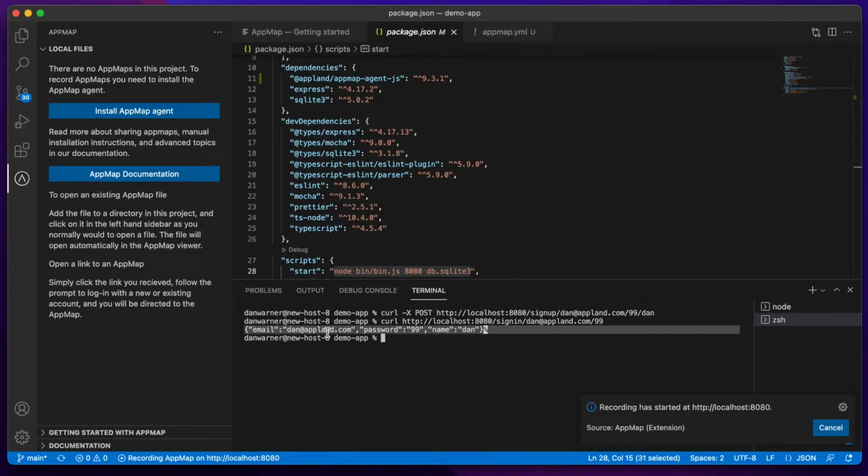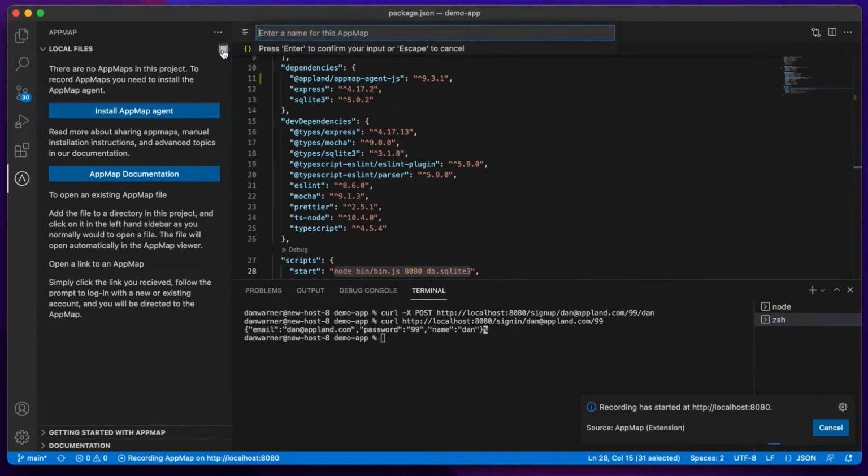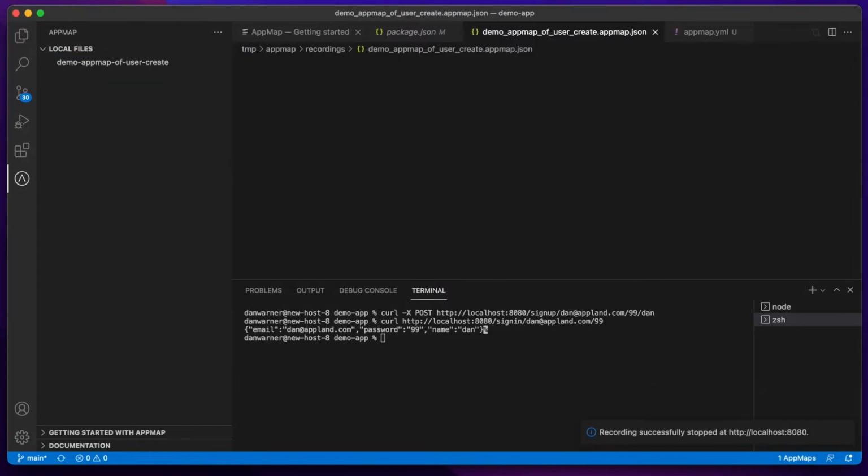So now that I've run the operations I want to map, I can stop the recording session. Pressing stop will create the app map and I can assign it a name. My new app map opens automatically.